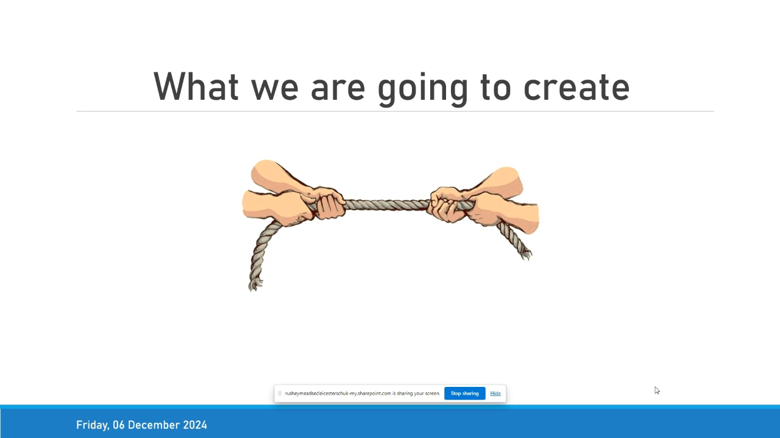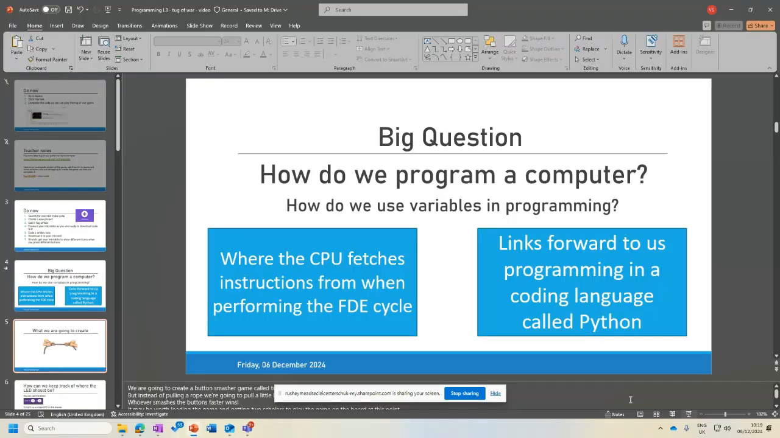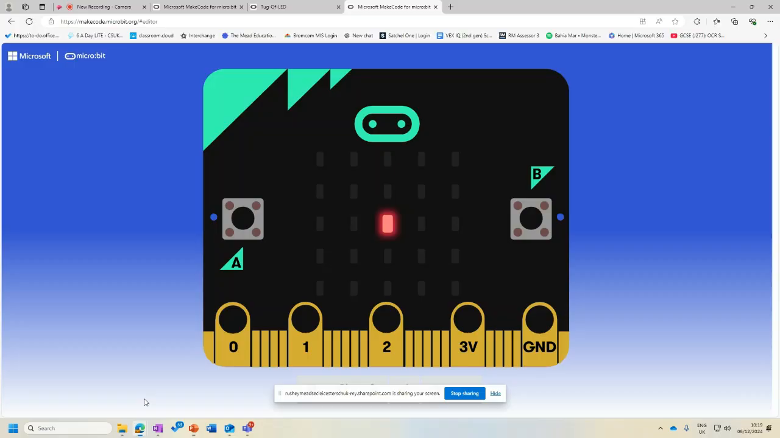That game is called Tug of War. In actual fact, I'm going to show you what that game looks like. So this is what it's going to look like at the beginning. We're going to have an LED being shone in the middle of our screens, or in the middle of our microbit, sorry. And the game that we're creating, well, it's a two-player game.